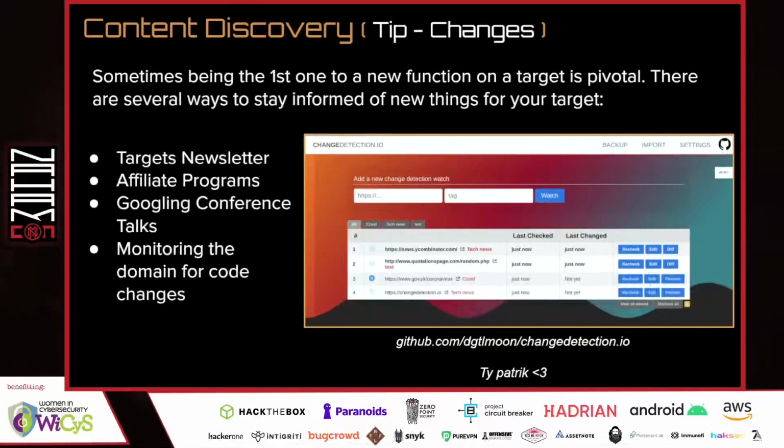The last one is via tech, actually monitoring the domain for code changes. This one I haven't used yet, but it was given to me by my friend Patrick, and he said that it looks cool, so I'm going to try it out soon.